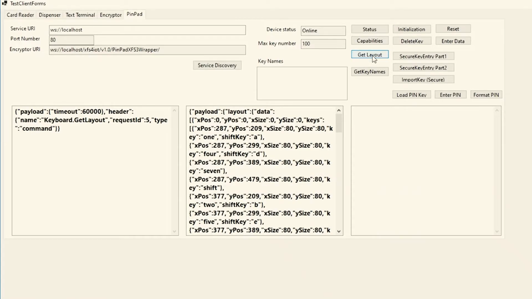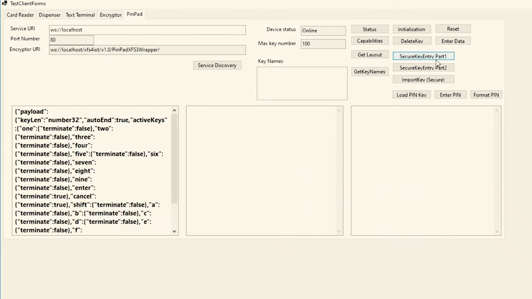Normally with an EPP you would probably use something like remote key loading to load the master keys and get the encryption keys, but we also now support multi-part secure key entry through the keyboard. So that's what you can see here.